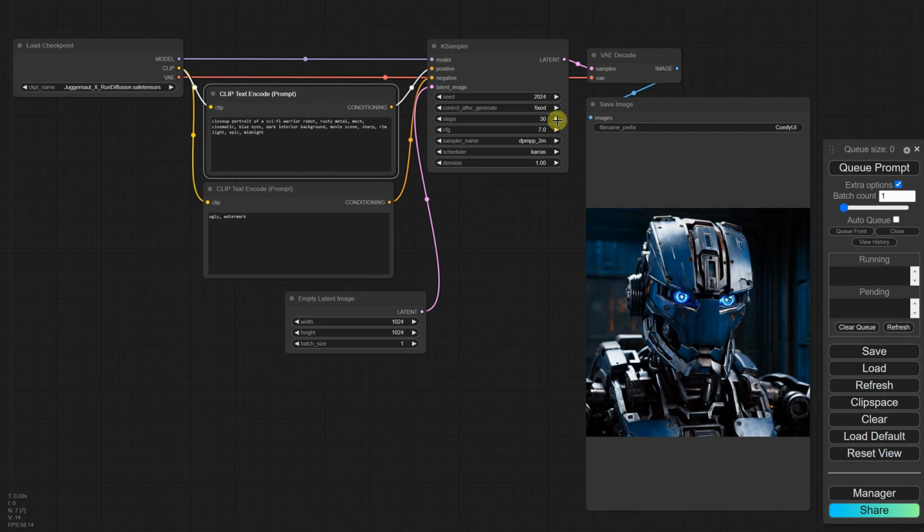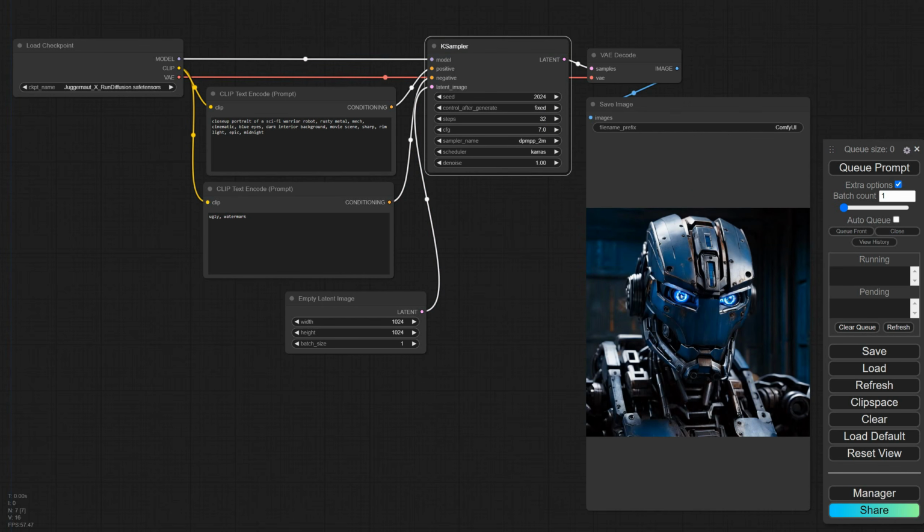If I want a subtle variation, I can change the number of steps or the CFG value. For example, if I change the steps from 30 to 32, I get a subtle variation. Changing it to 26 or 40 or any other number close to the original value results in another subtle variation.